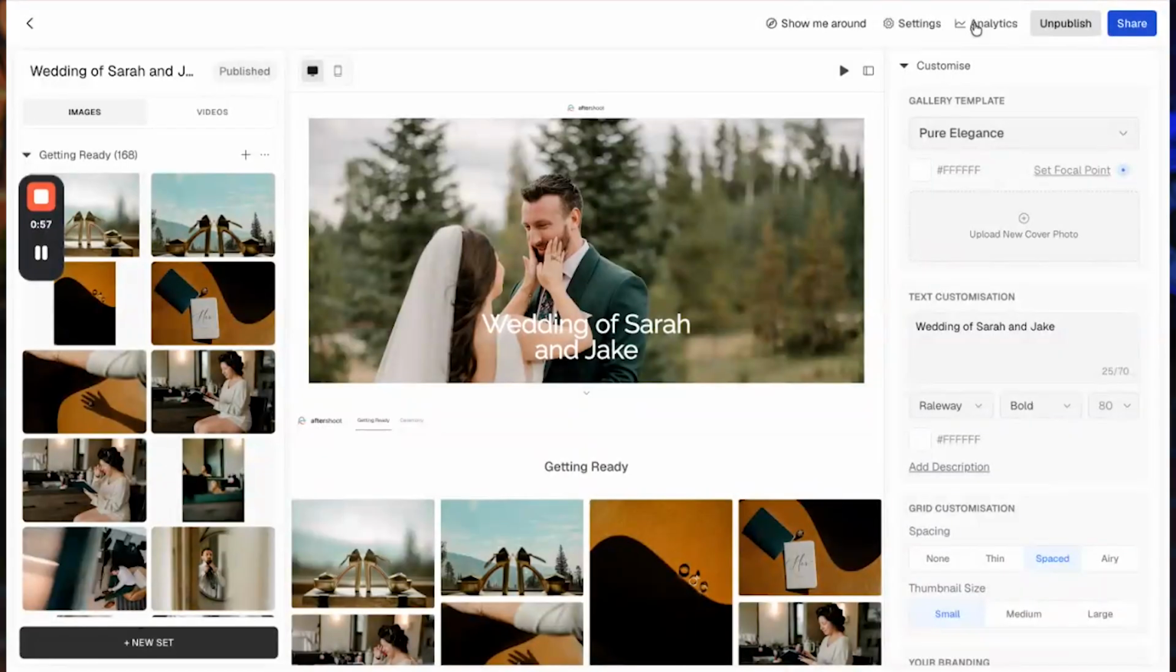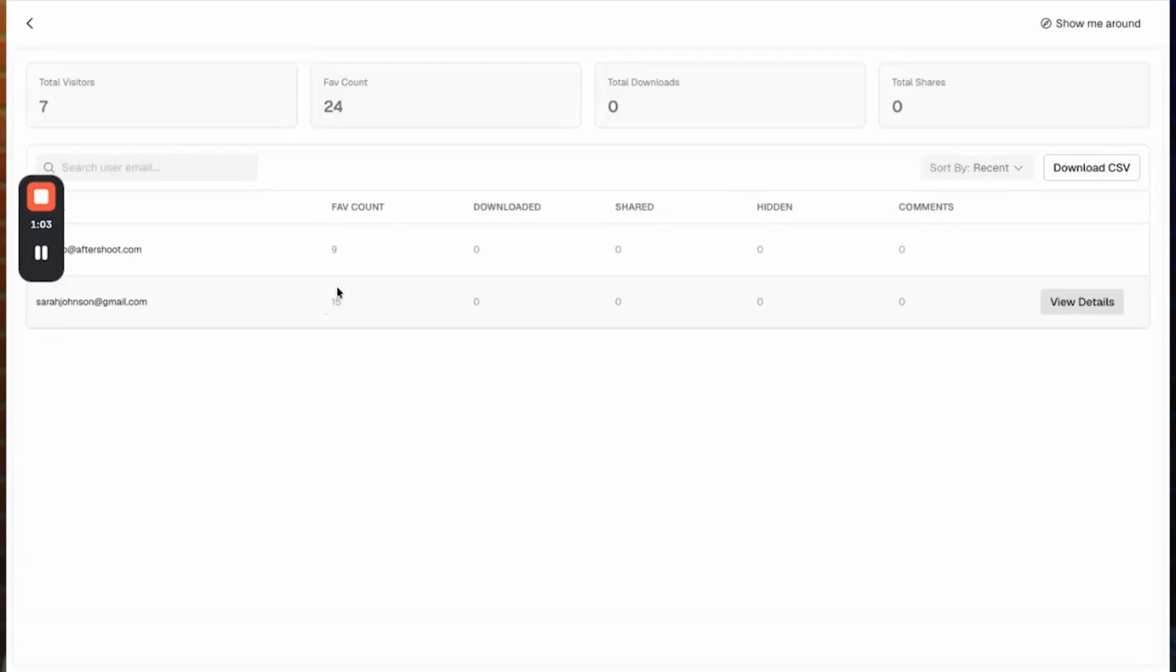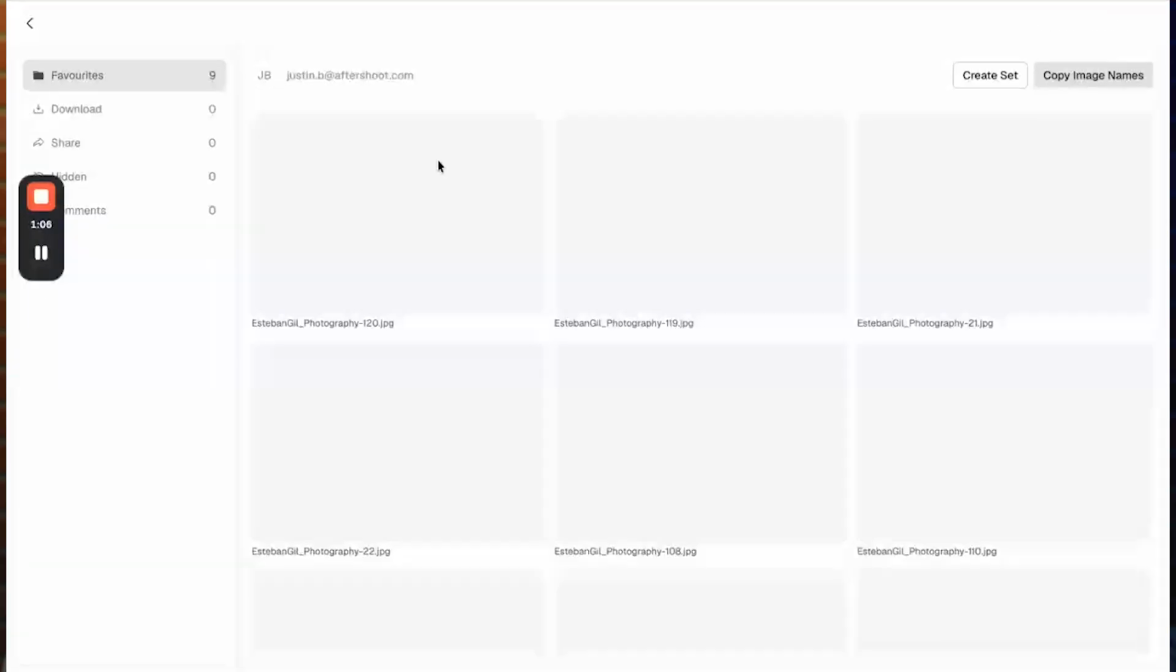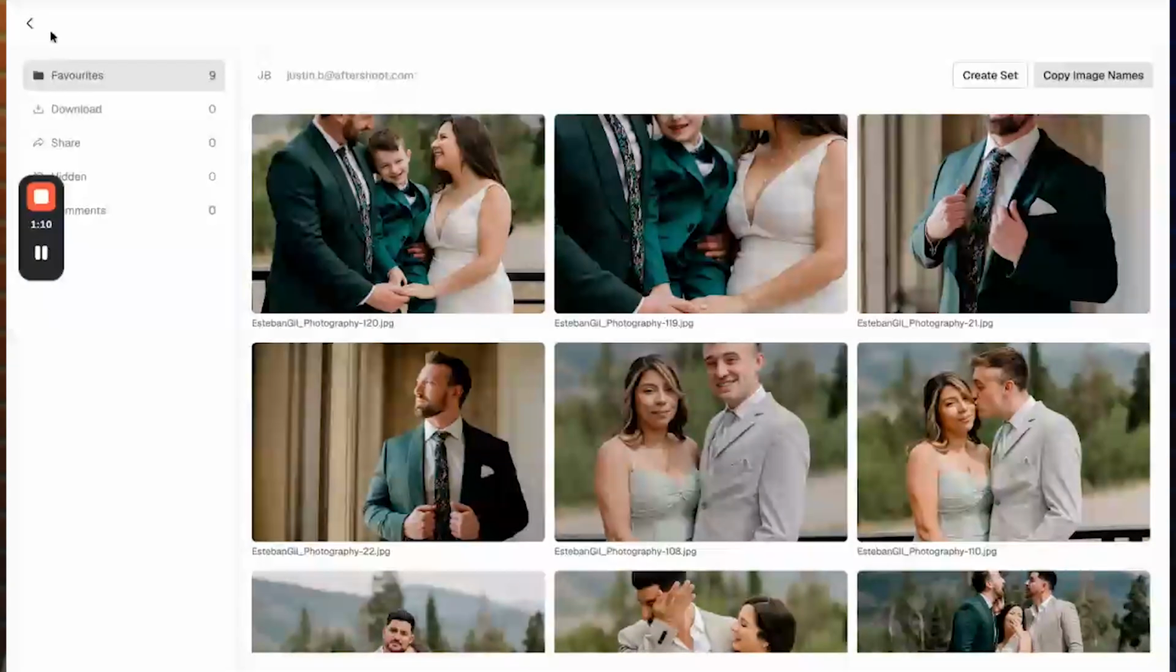Now let's see what your clients are actually doing inside the gallery. Click Analytics in the upper right-hand corner of your gallery. At the top, you'll see key numbers: total visitors, favorite count, total downloads, and total shares. Below that, you'll see a breakdown by guest email. Every guest who opens the gallery provides their email, and every action they take, favorites, downloads, shares, comments, is tracked against it. Click View Details next to any guest to see exactly what they did. You'll see which specific images they favorited, downloaded, shared, hid, and commented on.